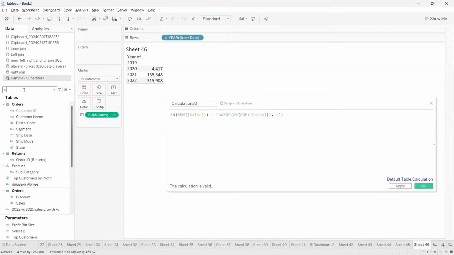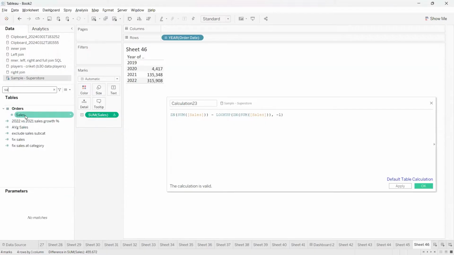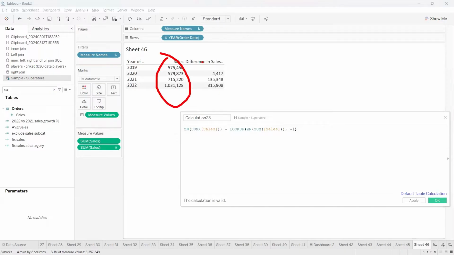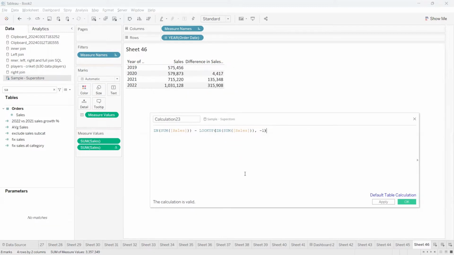If you want to show the original sales also, simply double click on the sales here. Now you see, this is the actual sales and this is the table calculation we have applied, the difference in sales. Now, we are comparing each year with the previous year's sales, but I want to compare each year with the next year's sales. Very simple: you can simply make it plus one here. Plus one means it will take the next year's sales.